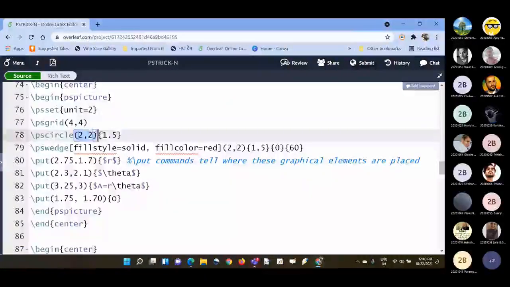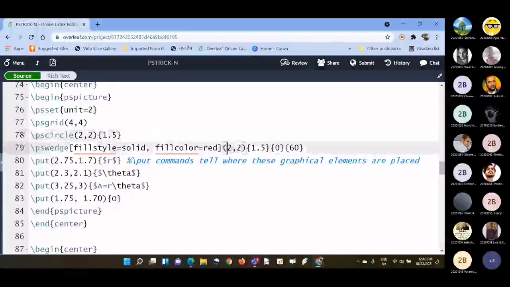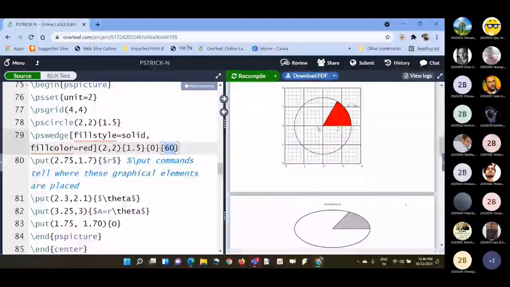So we have a circle with center at 2 and a radius 1.5, and then the PS wedge. This wedge means we are going to cut this portion, but this is also part of the circle. So from here we are cutting from circle, with center at 2 and radius 1.5, and what portion: starting angle 0 and end angle 60 degree. So you can see this is from 0 degree and this is 60 degree. So total theta is 60 degree.